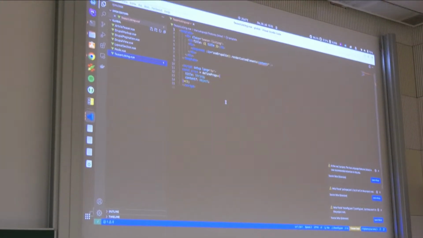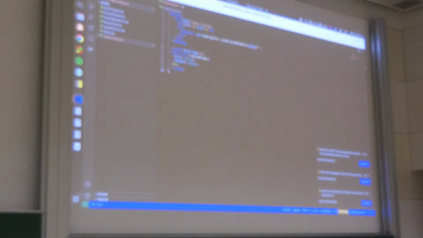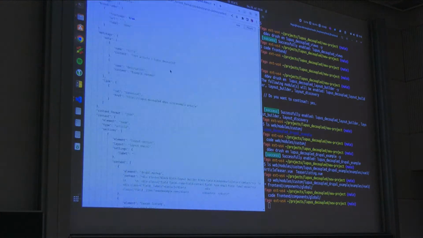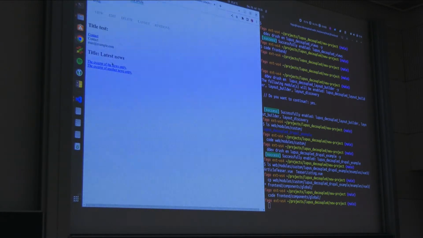So we put that into our front end, into the global components folder. And I can also show you those components. This is the article teaser and the teaser listing. It's basically from the example that we have seen before. Since we added this to our front end, now when we open the front end, we see the components rendered. So it's working.